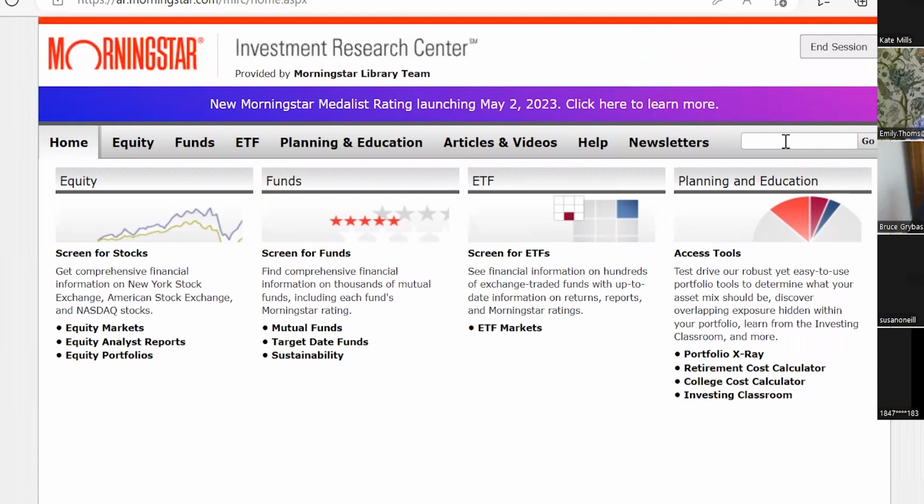There's also a search box here. And this search box is specifically used for, you can either enter a name or a ticker. So if you don't know the ticker, you can put in the name. And so I'm going to show you what that is.